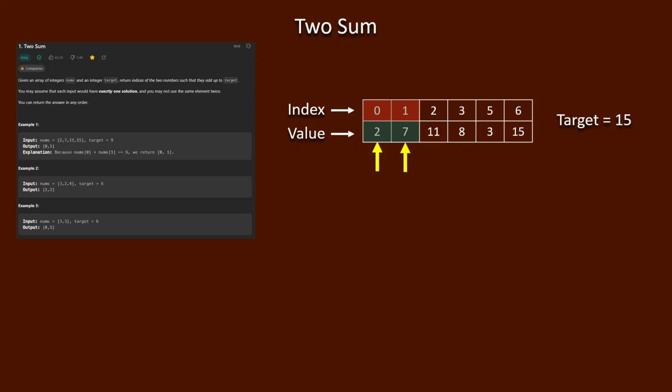So we start with the first two elements, 2 and 7. This is not going to add to 15, so we just keep the left pointer as it is. We just slide the right pointer to the next element. Again, 2 plus 11 is not the target, so we continue with moving our right pointer. And this combination also doesn't add to 15, so we continue with moving the right pointer again. And similarly here it is not 15, so we move to the next.